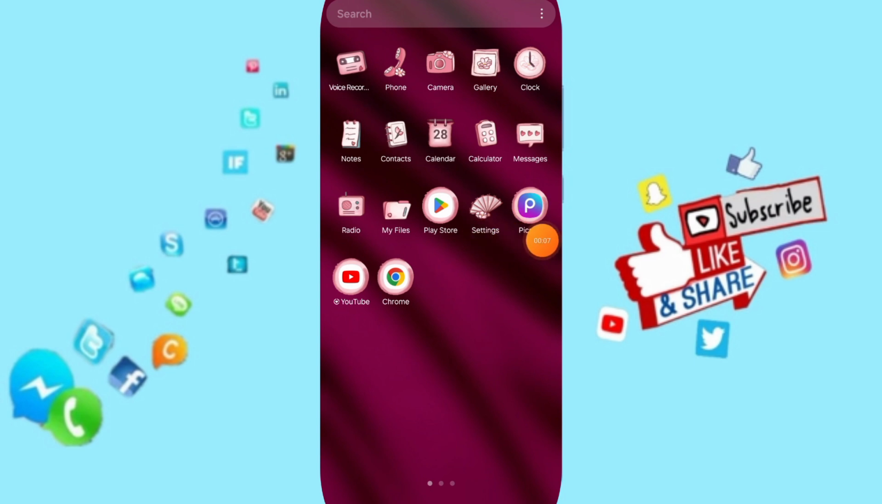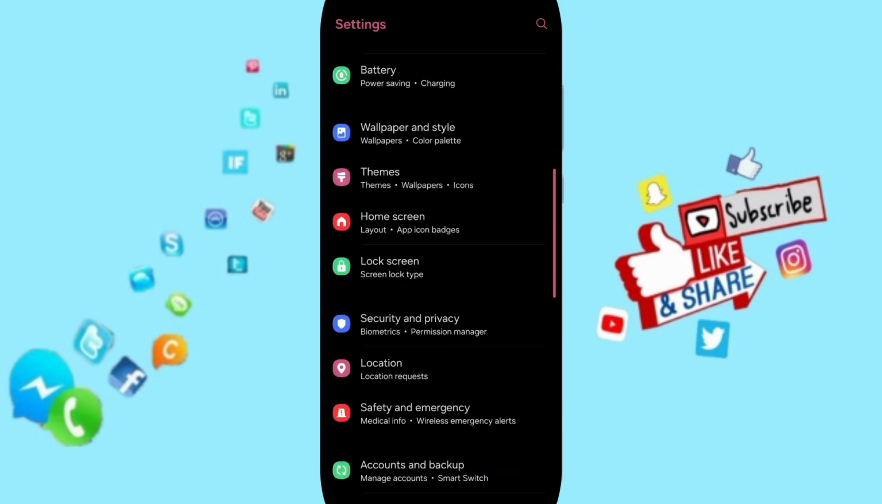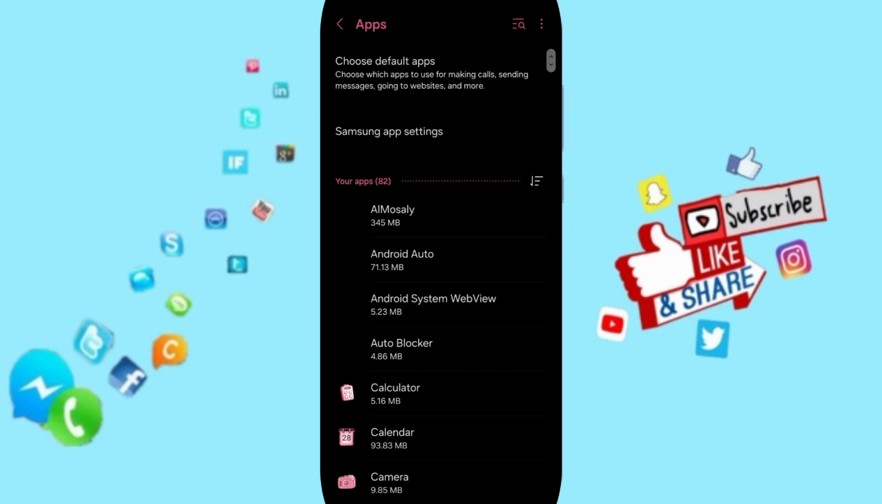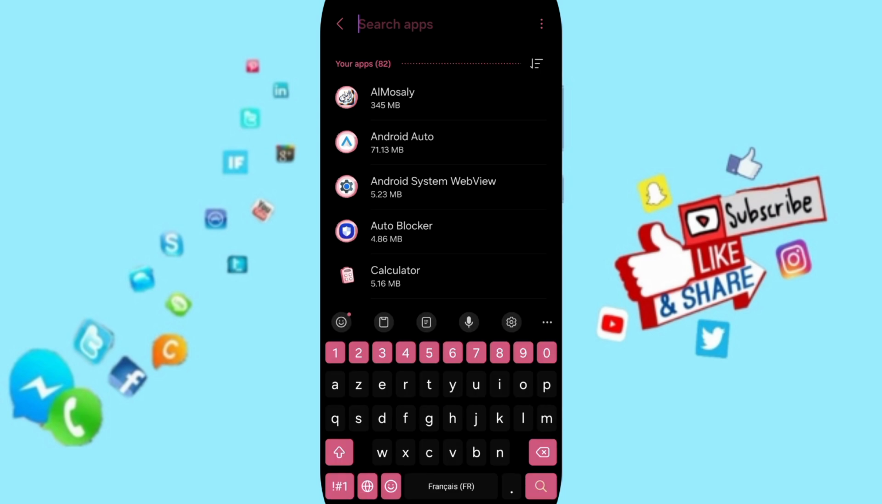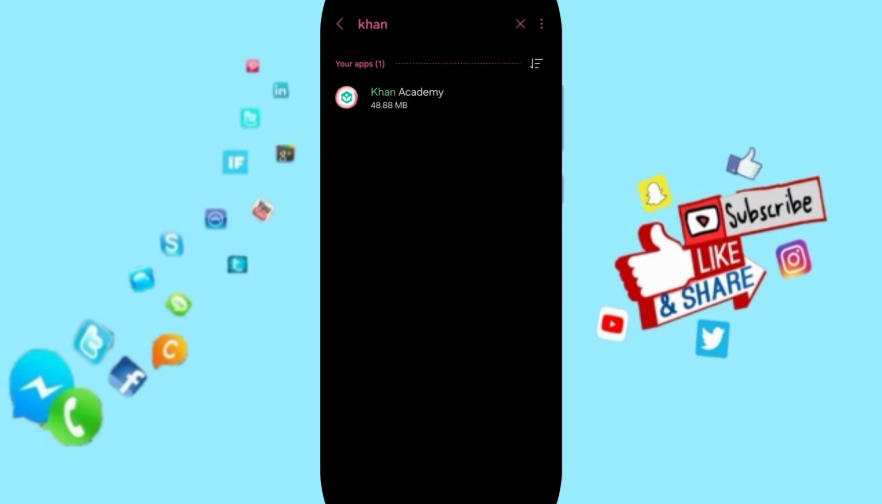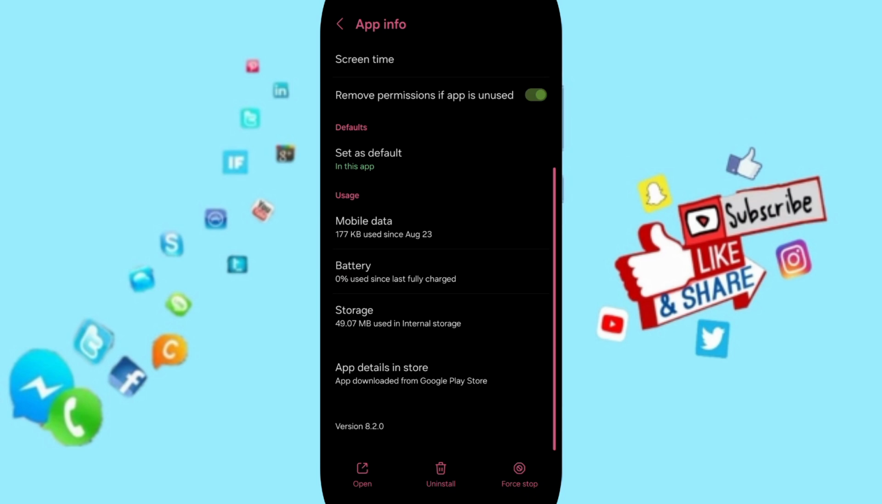You will click on settings. Here you can click on apps, default apps, app settings. On above you can search for the Khan Academy app. Then you can click on force stop and you can click OK.